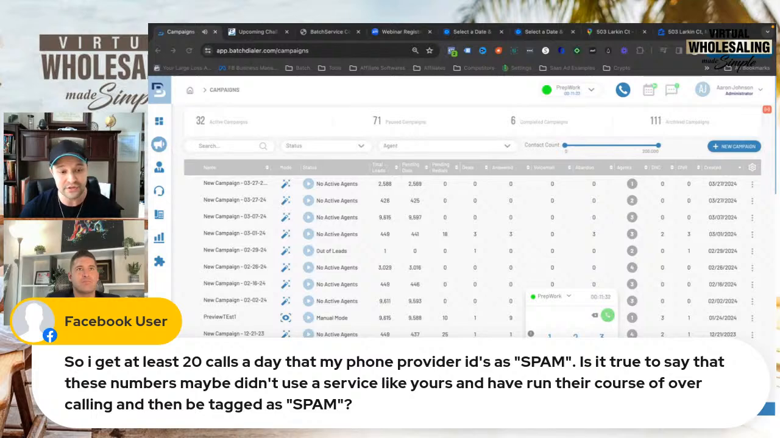One of the things you can do too is if you have the starter plan on Batch, so the lower plan, and you want to look at the health of a phone number before you buy it, do a quick Google search on that phone number.